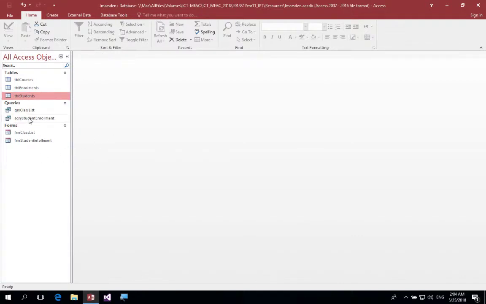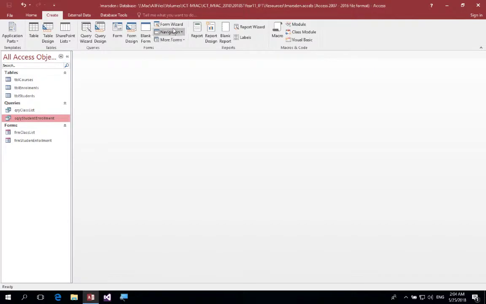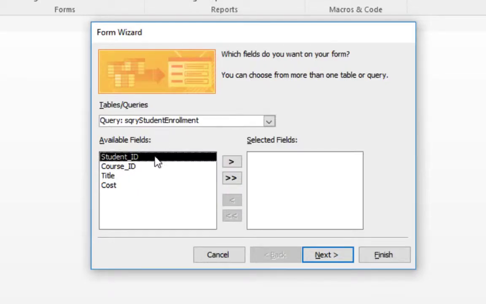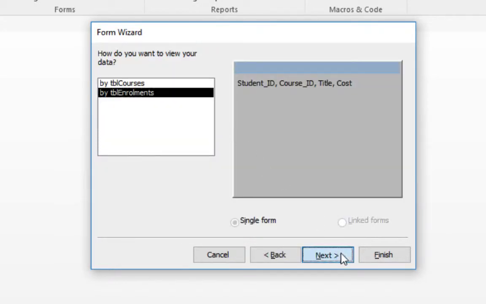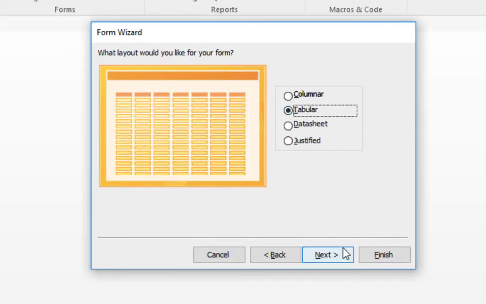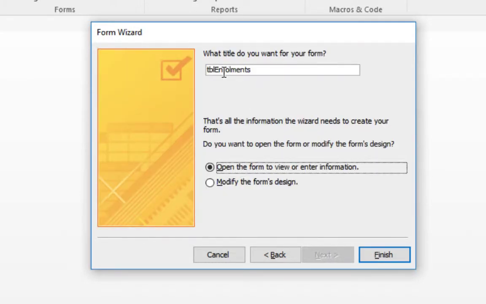Now what I want to do is make a form of this query. So I'm going to go up to Create, and this time I'm going to use the Form Wizard, making sure the query is selected. I'm going to add all these fields across, click on Next, click on Next, choose Tabular, Next, and I'm going to call this SFRM student enrollments.